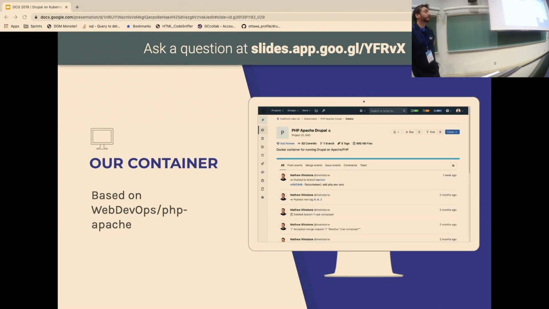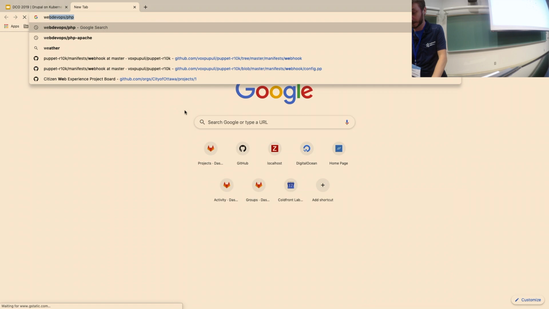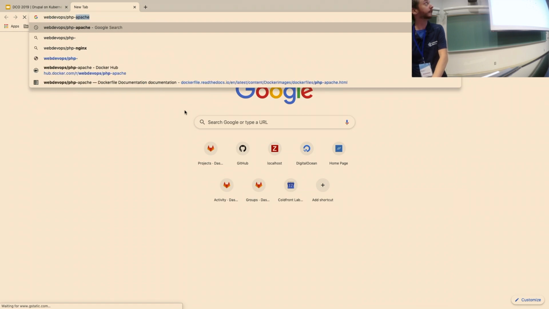Okay, so I created a container. So this is where all the Docker stuff sort of comes in. So I based it off of, when I start getting into using links here, where is my cursor going? This way? Too far. Web DevOps, PHP, Apache.